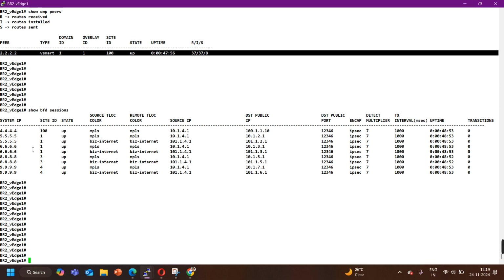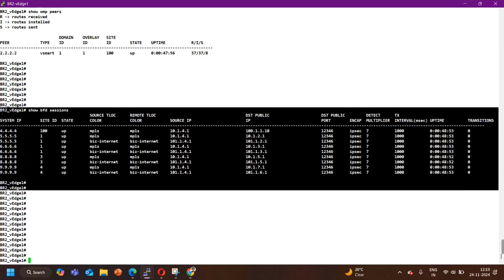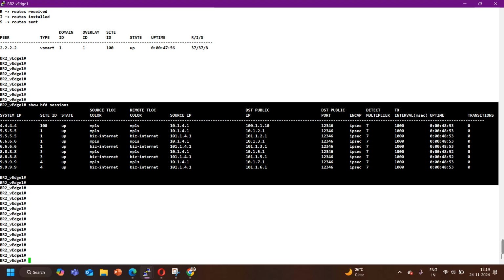If there is any issue, here we can find it and then fix it, right? We can troubleshoot it. So this is also a very important command for troubleshooting issues in Cisco SD-WAN fabric. Many times I use these commands in the production network in real time. Okay, so this way we can check the BFD session.